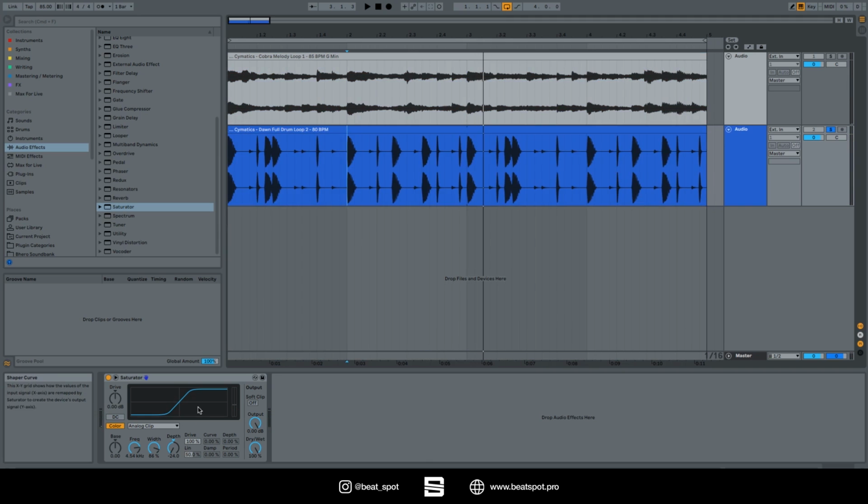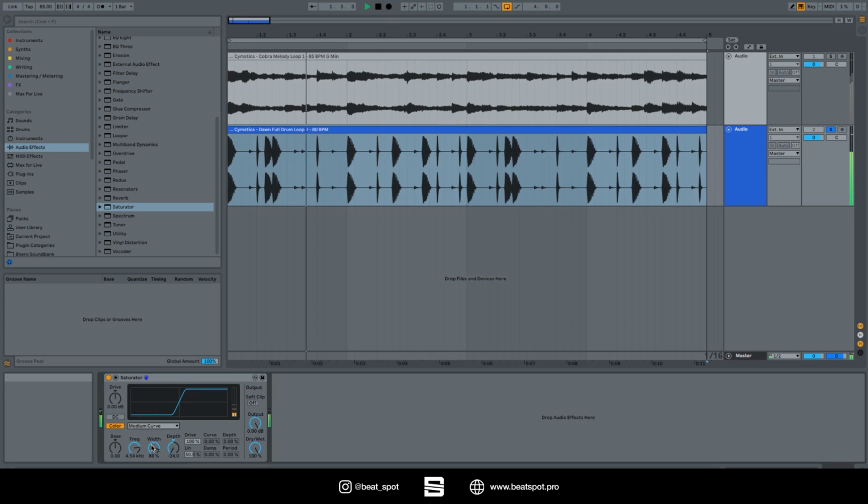Then we have another key part of the saturator, and that is the shaper curve. We have analog clip by default, then we have soft sine, and each curve is harder than the previous one. So we have this sinefold one, which is a really interesting one.